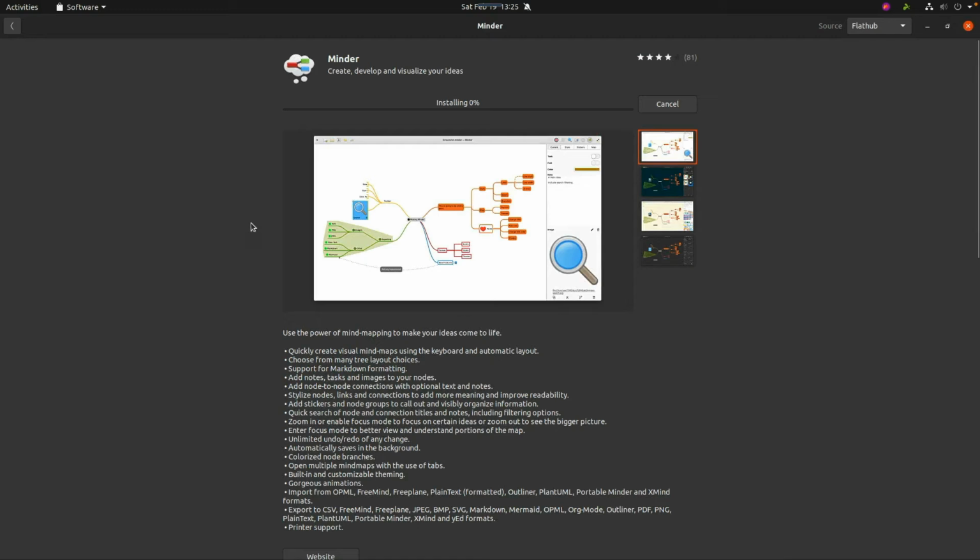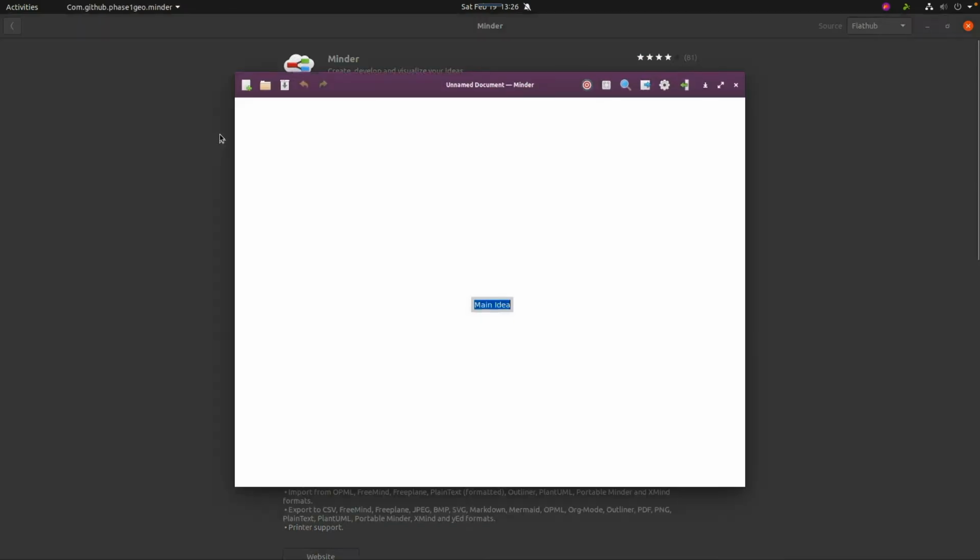So I will go ahead and be back once this finishes its install. All right, now that we've got this installed, we will go ahead and just click the button to launch it. And we've got our mind map application here. And as you can see, that loaded up pretty quickly.